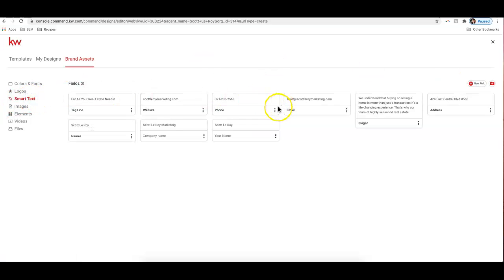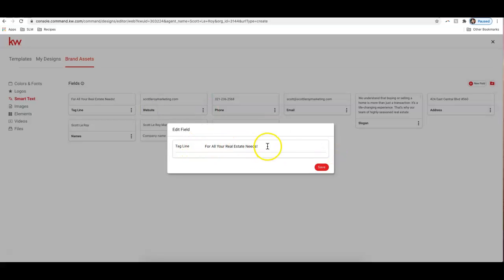Smart text. These are things like tagline, website, your phone number, basically your contact information, and any slogans or phrases that you may be using frequently on your pieces. You can see some examples of those here. And of course, if you click on the little dot, dot, dot button, you can choose to edit these or delete. If I click edit, it will allow me to change that tagline here.